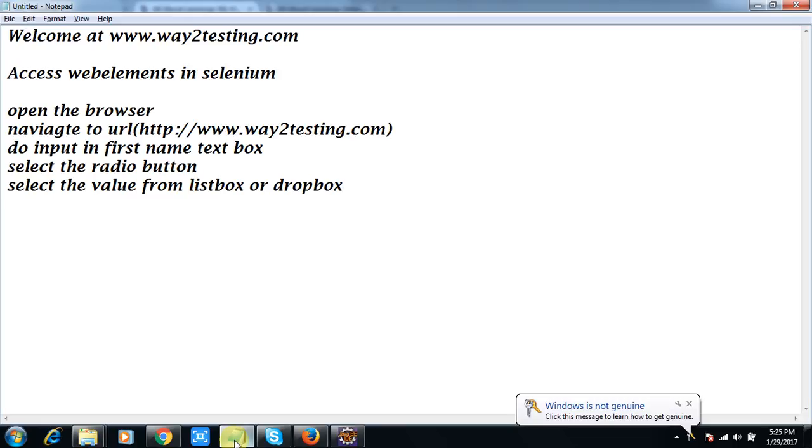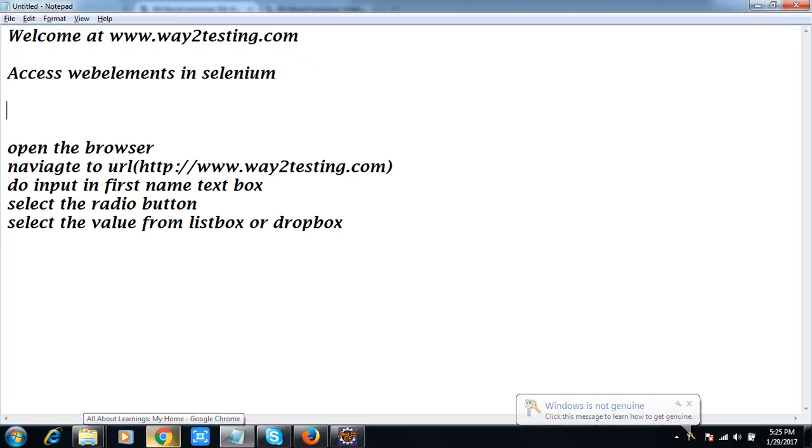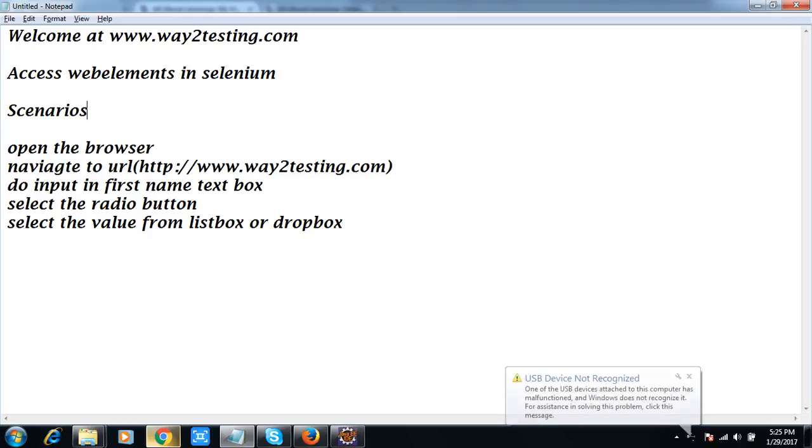So here are some scenarios that we need to cover today. In real life, when working on a project, you will get very similar scenarios, but they will be inside some framework. I will let you know about these frameworks in my next tutorial. Today we are going to learn a very simple thing: how to open the browser and how to access the basic elements of Selenium.